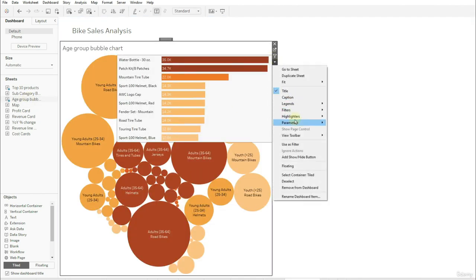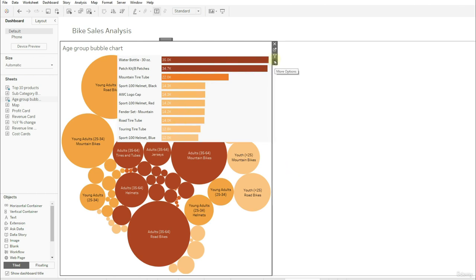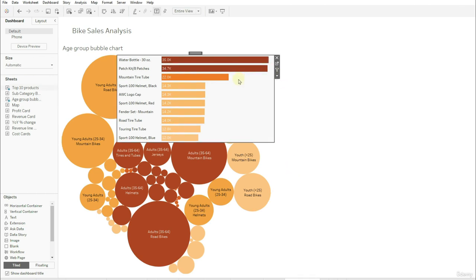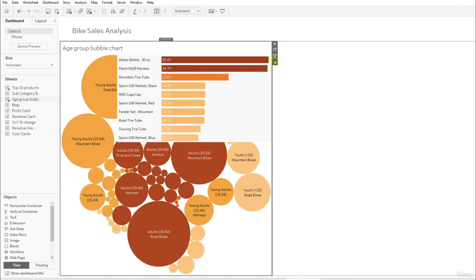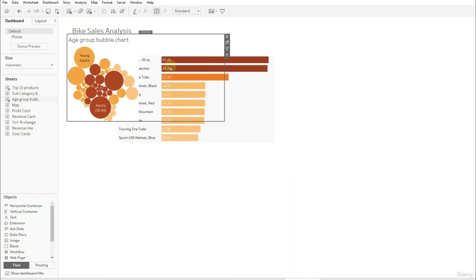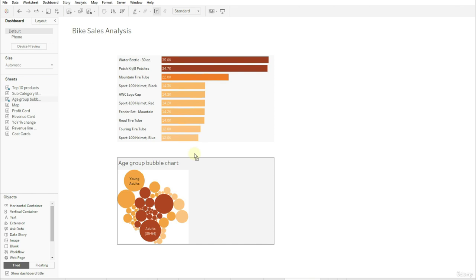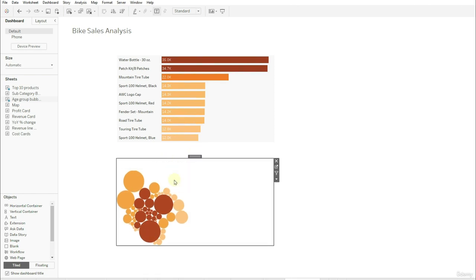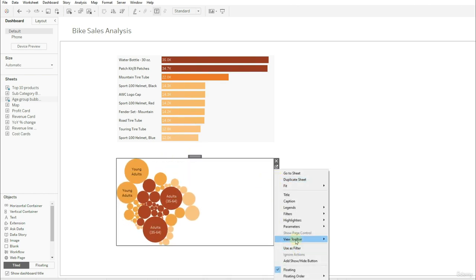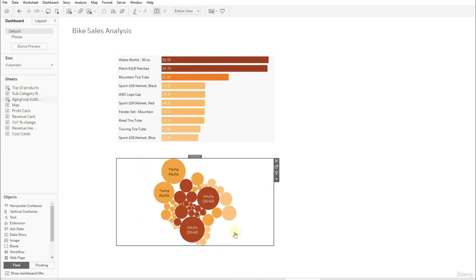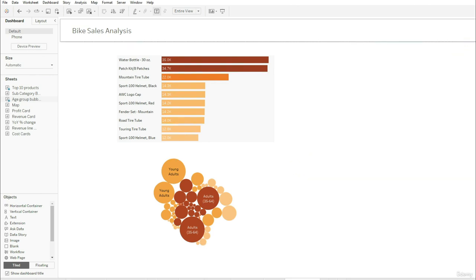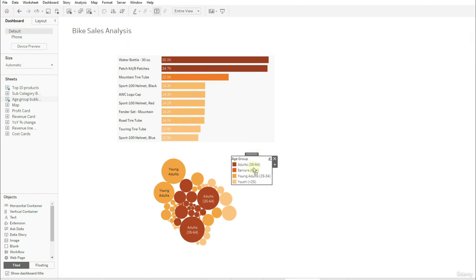I'll need to make that floating. Now ensure you select the correct more options. Make sure you're on the right chart. More options and then floating. And then if we drag this below, hide our title and fit entire view, it's going to fit everything. Now we do have an age group legend and we probably do want to see this, so let's also make it floating and bring it inside the chart box.